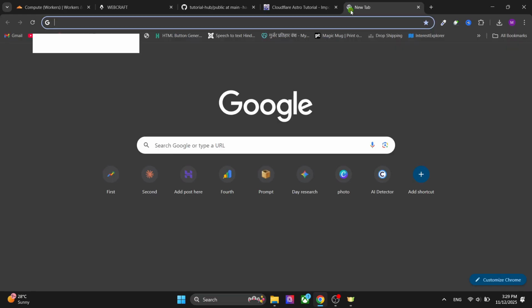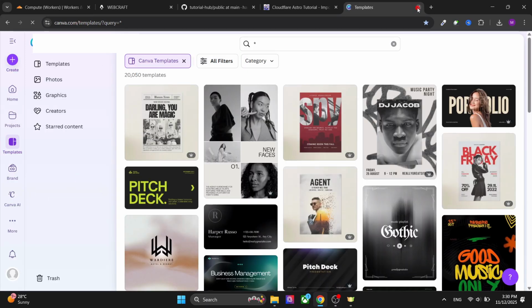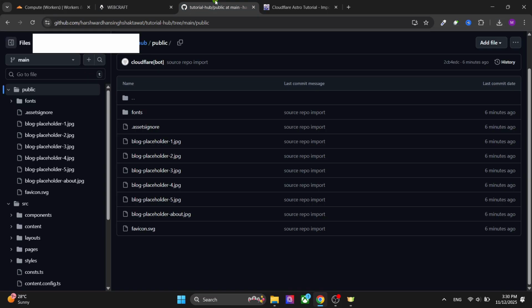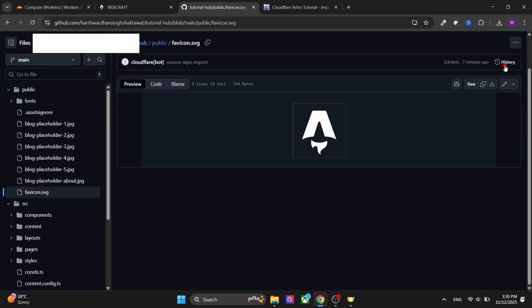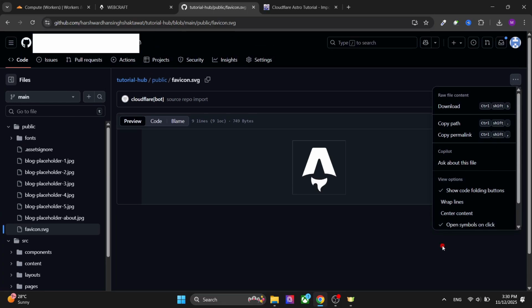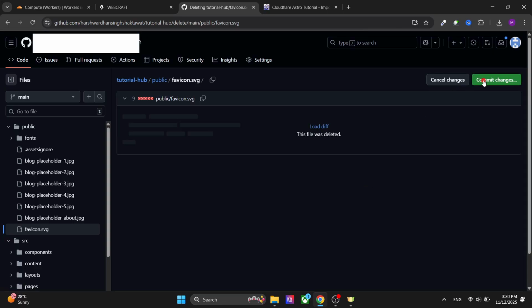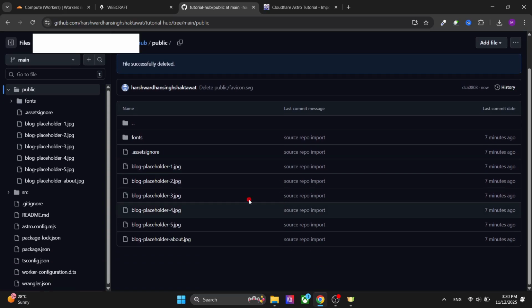You can use platforms like Canva to design your favicon, and if you have a brand, you might already have the SVG file. So I already have a favicon right here. I'm just going to go to my repository. First off, I'm going to delete this. To delete this, you have to go here and click on delete file. This is a little hidden. Most people who haven't used GitHub miss it. Okay, so file successfully deleted.